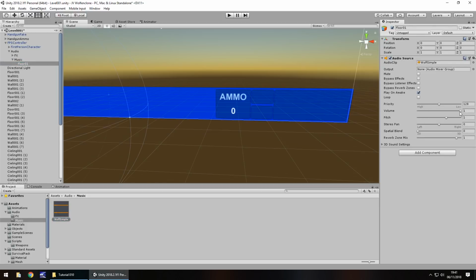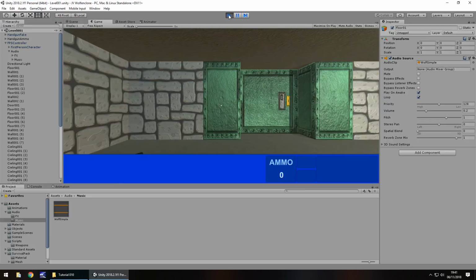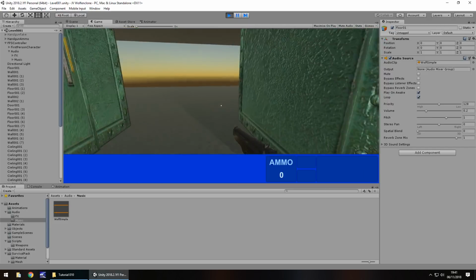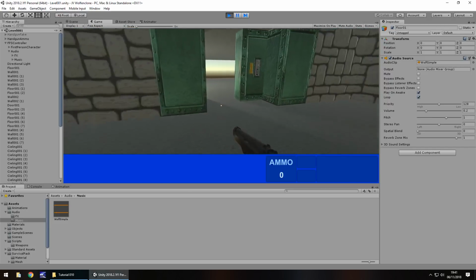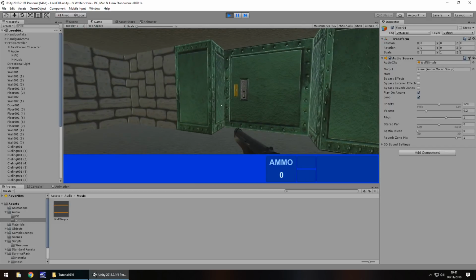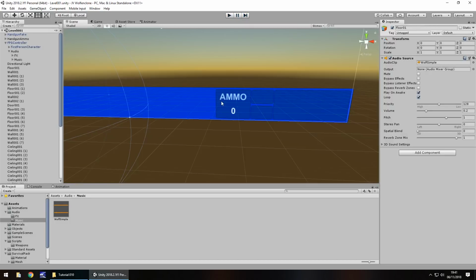I'm actually going to turn the volume down on this one because I do believe it's going to be quite loud. So I'm going to have it maybe 0.2. We do want to tick play on awake, and we do want to tick loop because we want it to constantly loop, obviously. So I'm going to save my scene there and press play. There we go. Okay, things coming together quite nicely now.